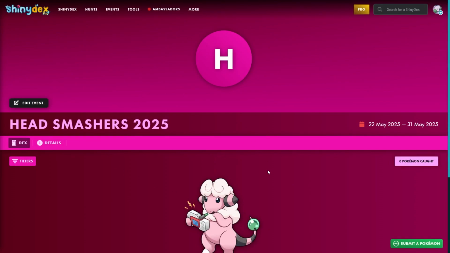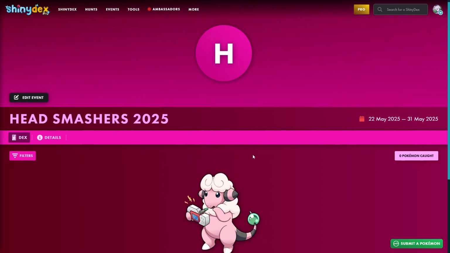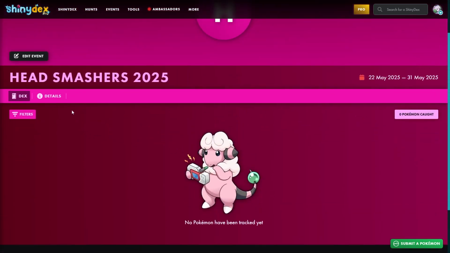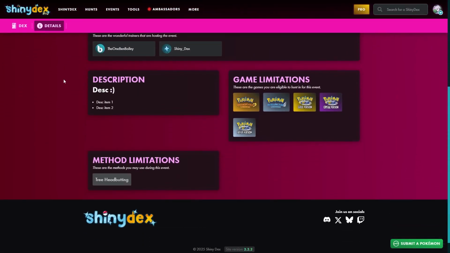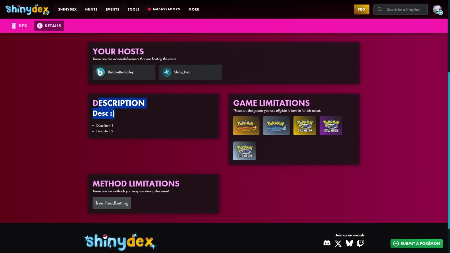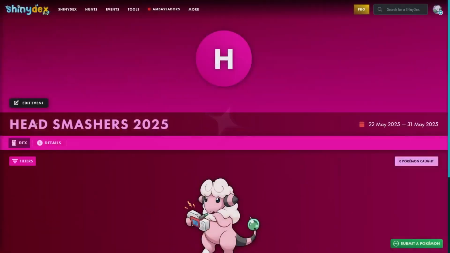Now, if you have a profile image, it would appear here. If you have a banner image, it will appear at the back. And that is pretty much all we've got for the event straight away. There's a details tab over here. You can go in and see the details. If there are rules, it will put the rules next to the descriptions, and it will put the limitations of the methods in place. And then say we're wanting to submit a Pokemon, we can submit a Pokemon.